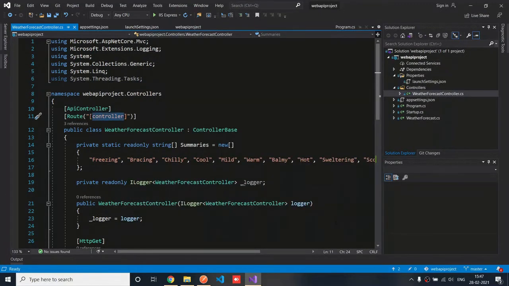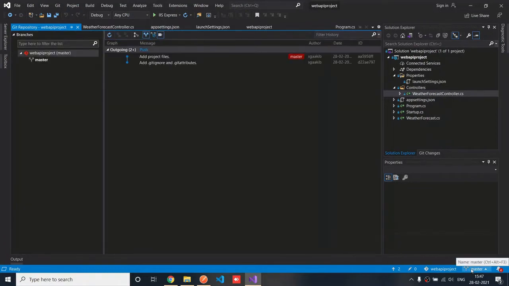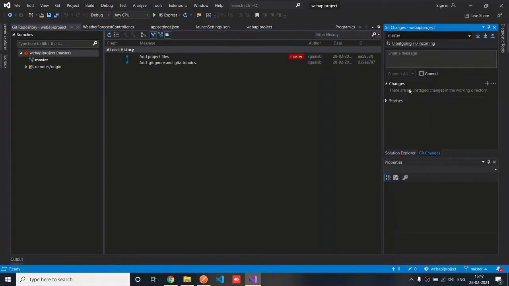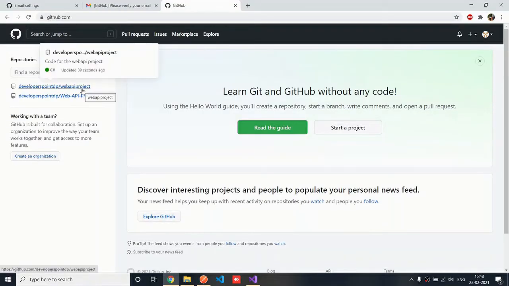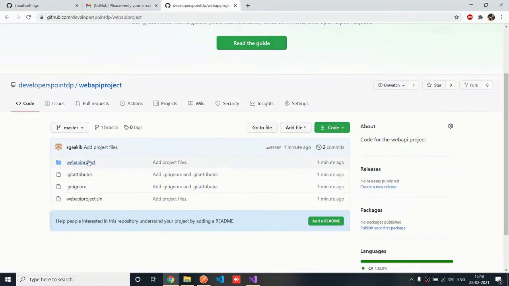Now we can see that it has been initialized, and we had two changes to push. Going to Git changes, we can see there is nothing to push, it has already been pushed. So we'll go to our Google Chrome and open our GitHub project. Now GitHub has been opened, and I'll open the application we have just pushed. Here we can see that everything has been pushed in.